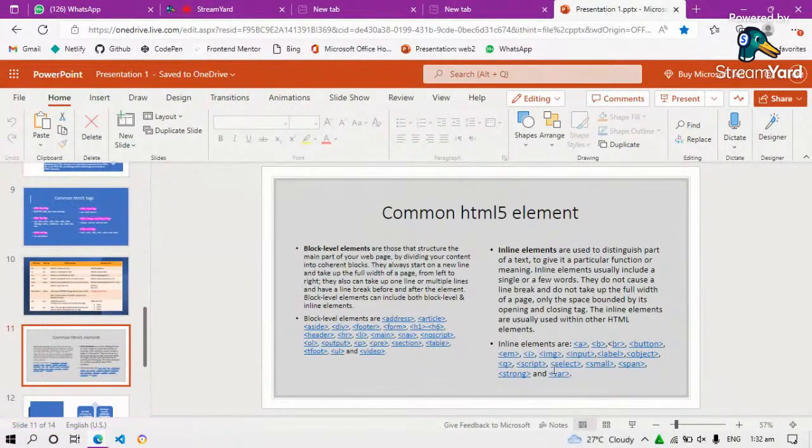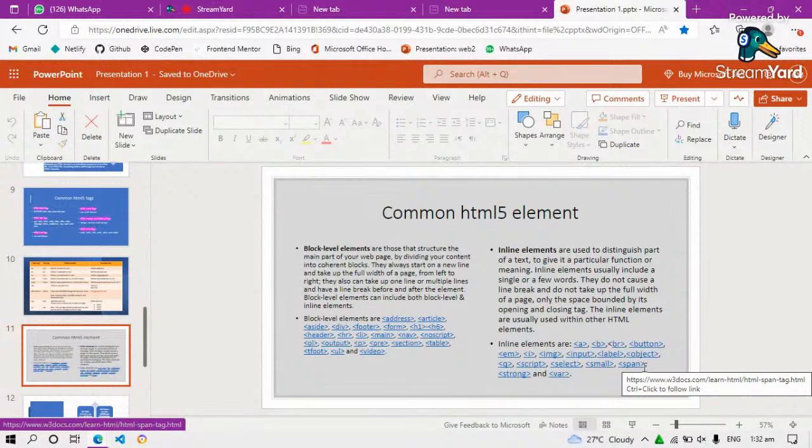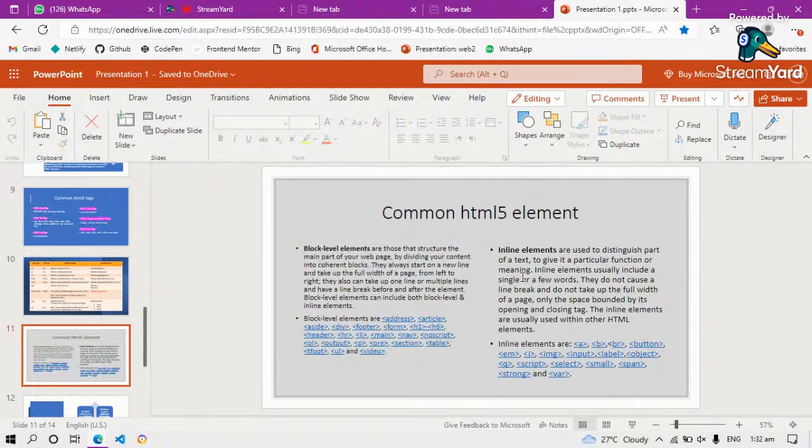Just like this span here. If I want to make this HTML5 a different color without changing the others, I can use this span. I'll put this HTML5 inside the span, go to my CSS and style it. Only this HTML5 will be affected. The rest are not going to be affected because I used this inline element for it.